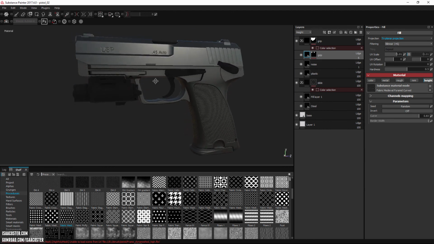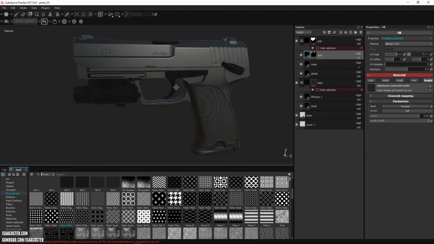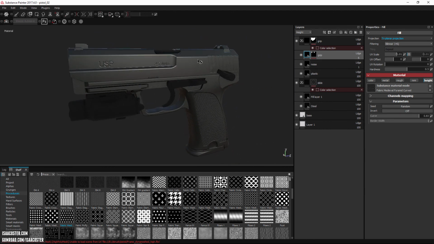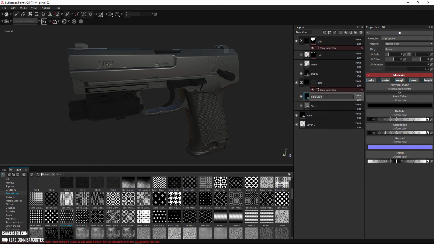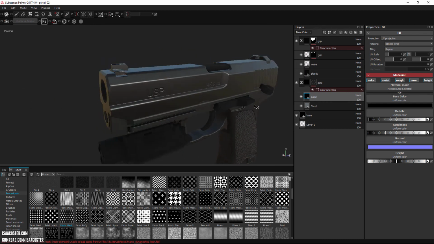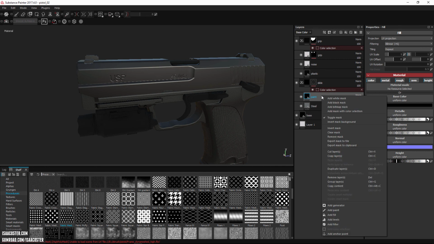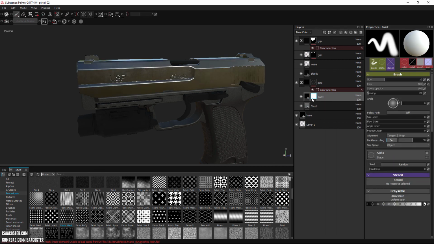I want to add a little bit more interesting detail, specifically to the slide here. We didn't really do too much with it. I'm going to hop back over to base color. So we have steel and we have the paint. What I would like to do is scratch away the paint to reveal the steel underneath. So what I'm going to do is add a generator. Sorry, I'm going to add a black mask.